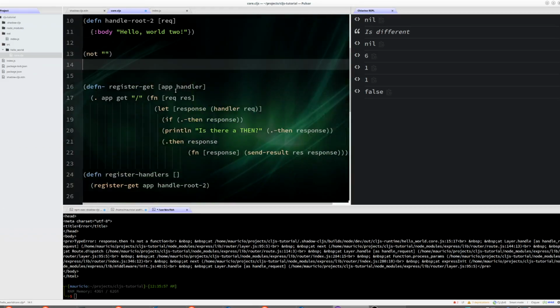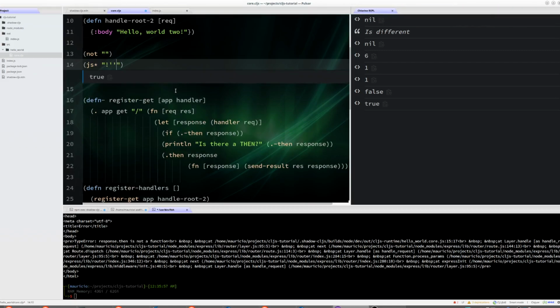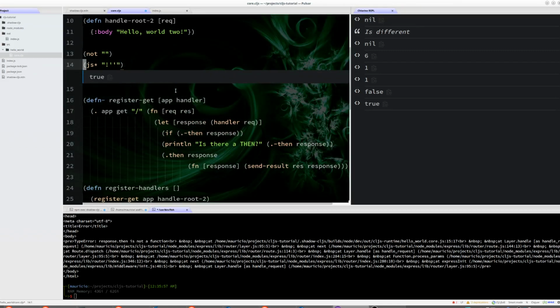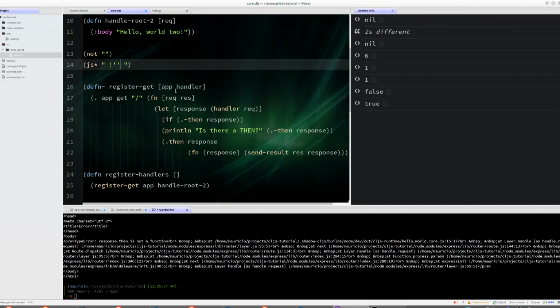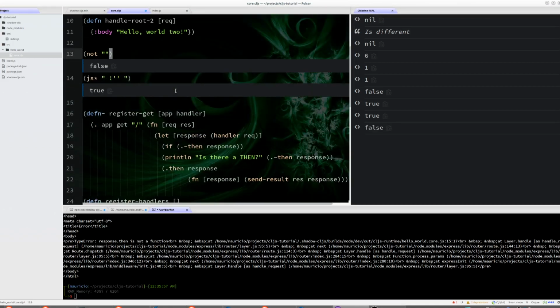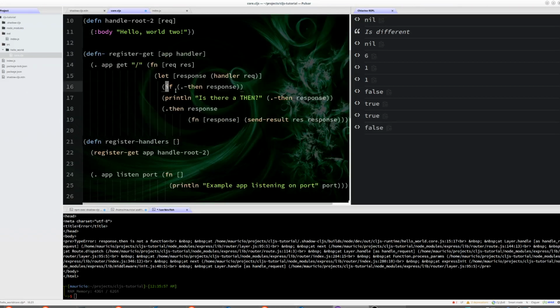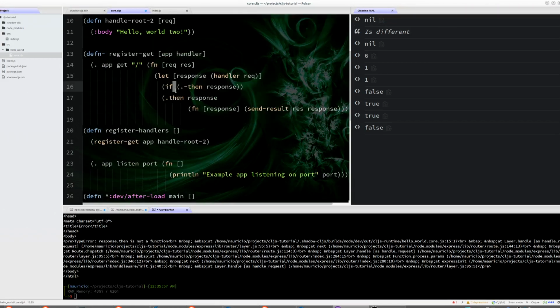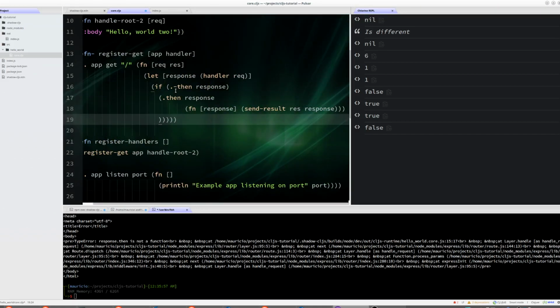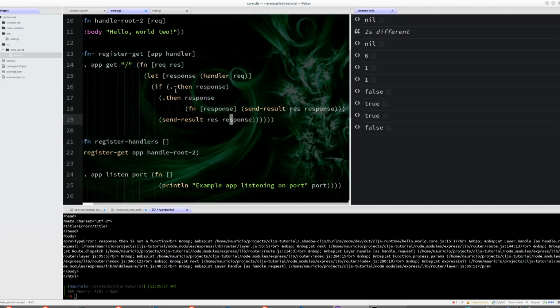And I can prove that because there's a macro, there's a command in ClojureScript that is exactly this. It will basically evaluate the code as if it was JavaScript. So this is a JavaScript code, and as you can see, it's true, and in ClojureScript it's false. Okay, a little side step here, but basically if there is a then in the response, then we will call then and send a result as a response. Otherwise, we will just send a result as a response.